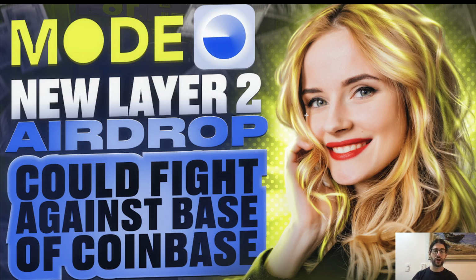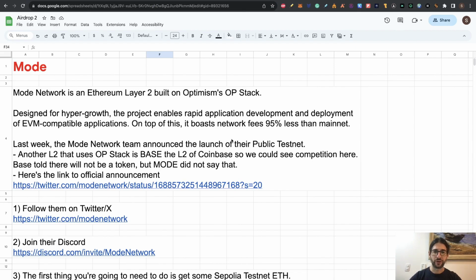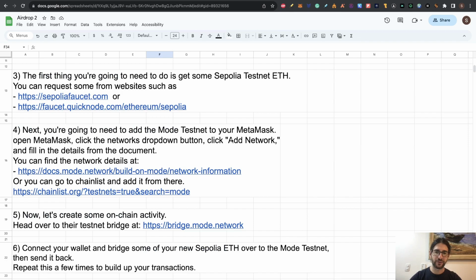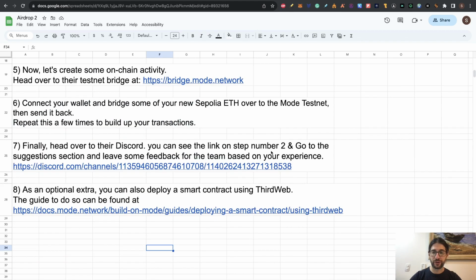And in today's video, we are going to cover MODE. This is a new layer 2 solution and there's a possible airdrop they just launched in the testnet. This project is very similar to BASE of Coinbase, which is their layer 2. And MODE could fight against BASE on being the leader of the layer 2 solutions with the OP stack. So in today's video, we are going to check a little bit about MODE, what this project is, and then how you can start participating on their testnet that could help you get a possible airdrop in the future.